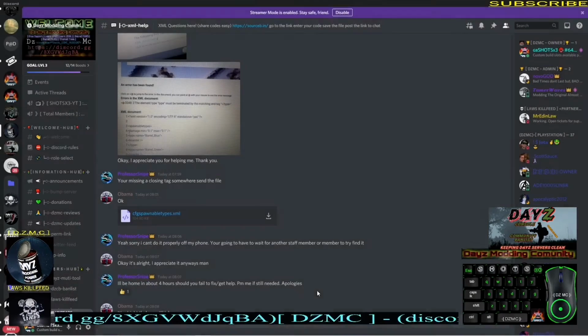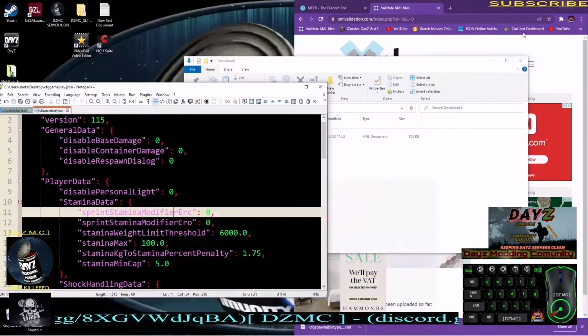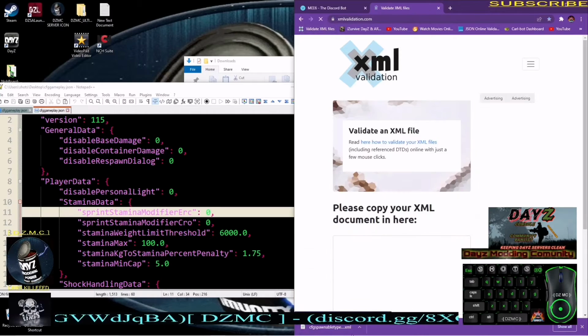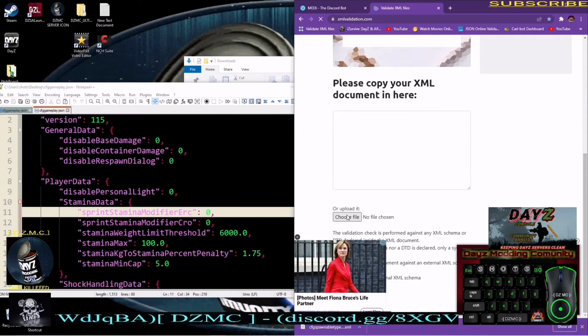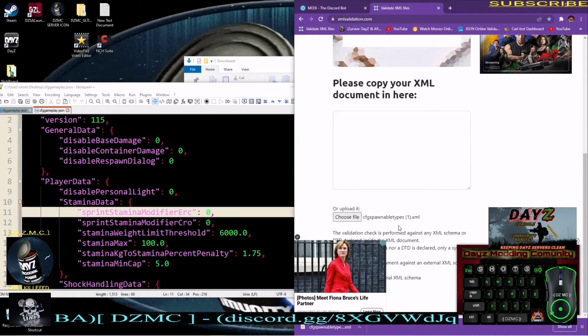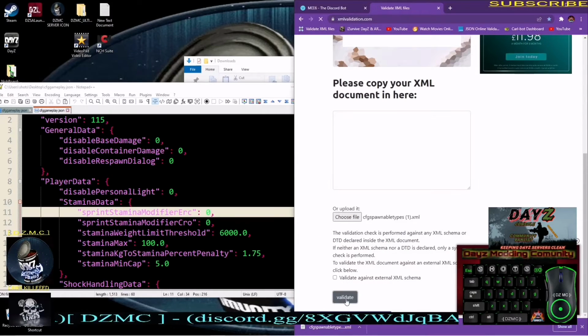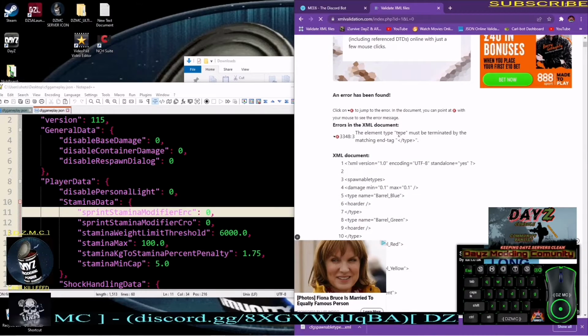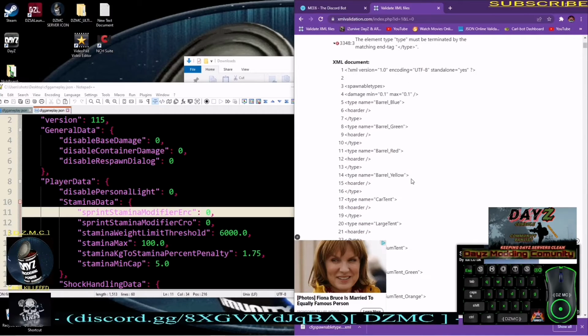Now, we're going to quickly go over here, and we're going to go onto our validator, right? And we're going to validate our file. So I'm going to go over to our file. We're going to validate the file. And as you can see here, it's throwing us the error that the element type must be terminated by the matching end tag type. So where is this error?